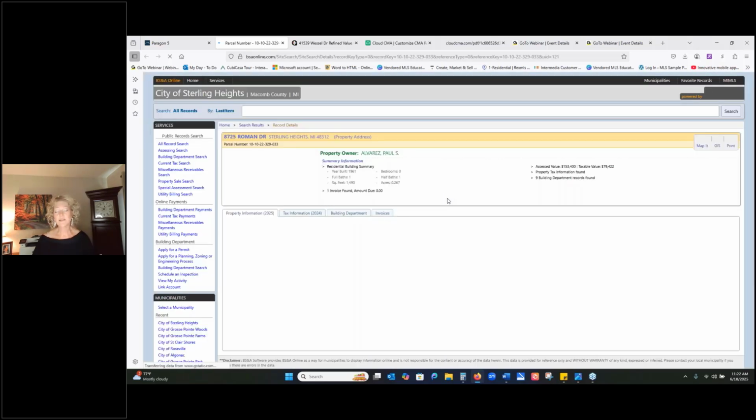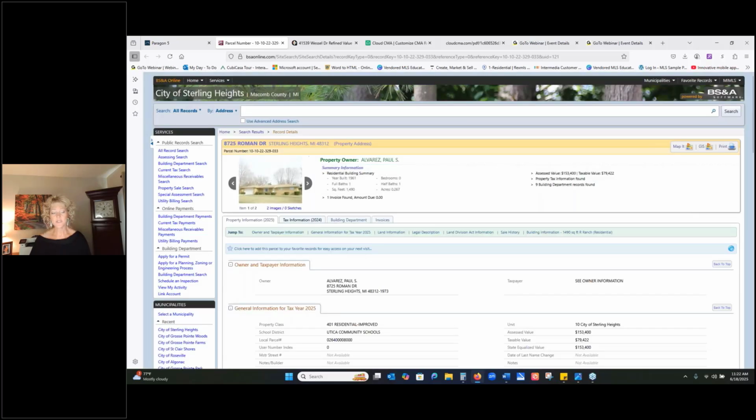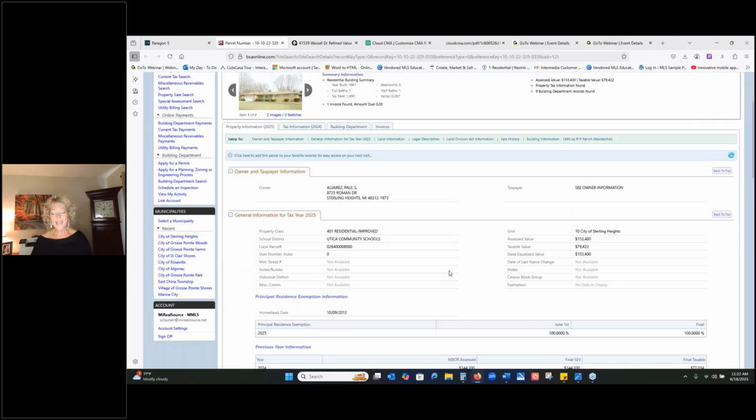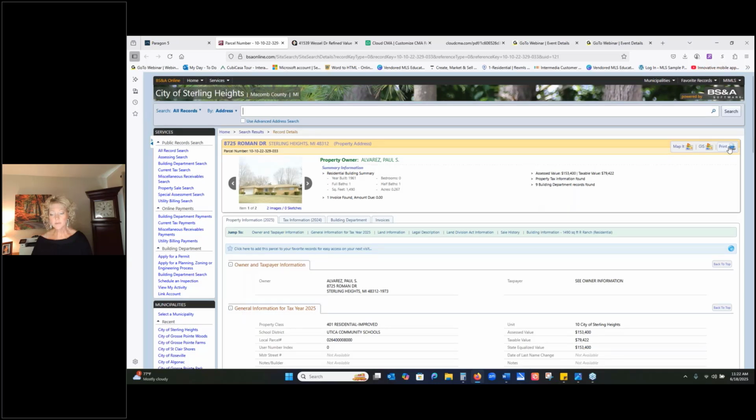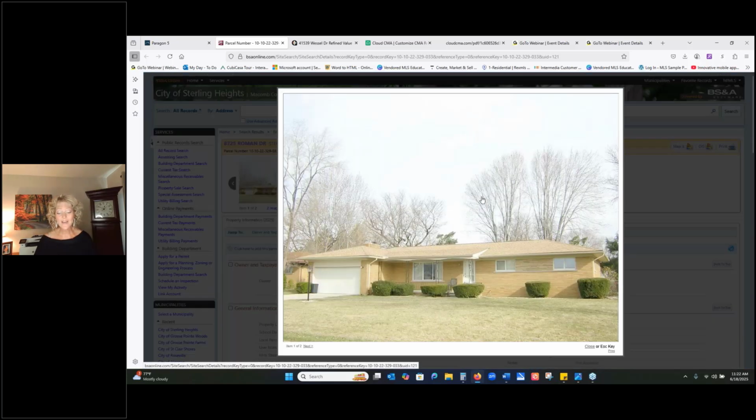I always like to add this into my CMA. So as you can see, it took me right into this. I actually go right up here to the print button. I save this as a PDF, and then I pull it into my CMA. This is also where I get that front photo. Remember I said I use the public records.